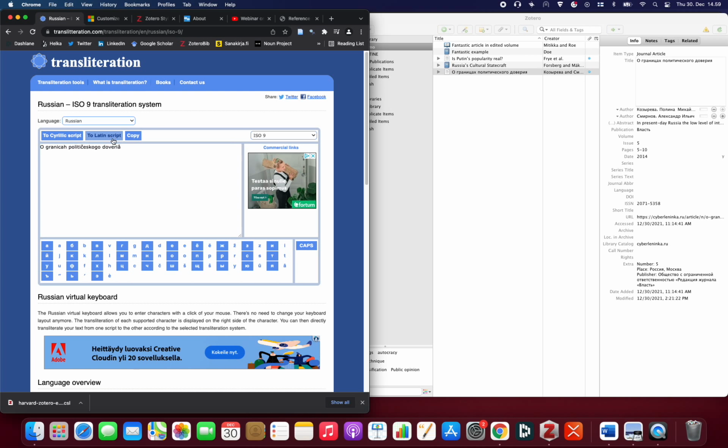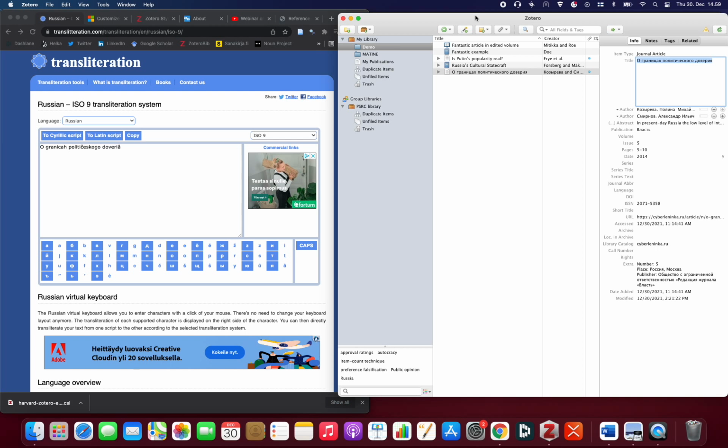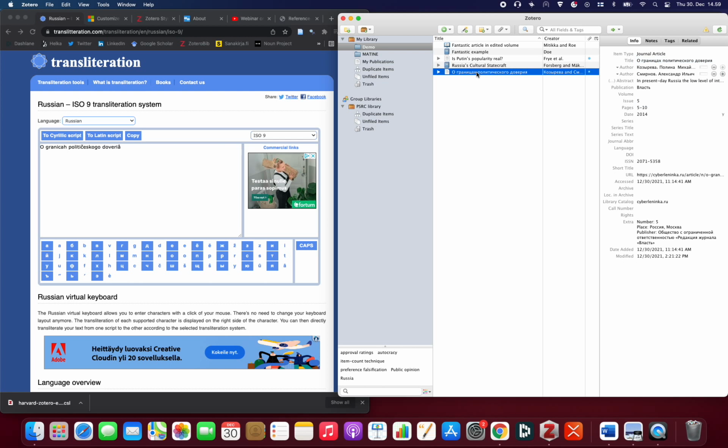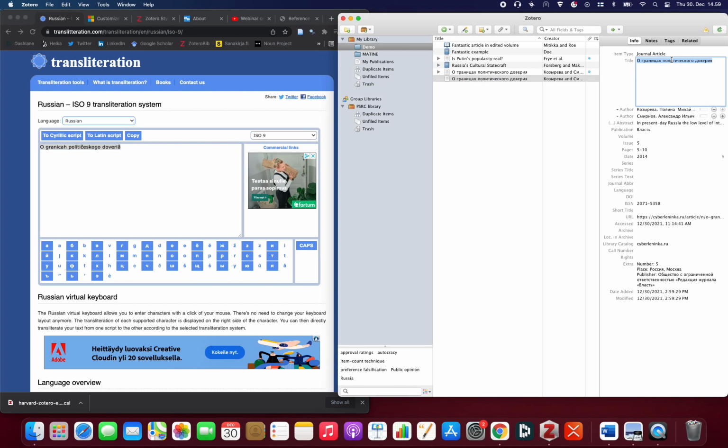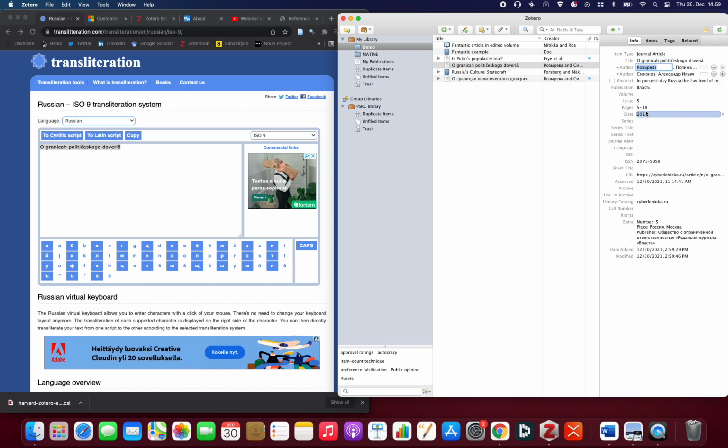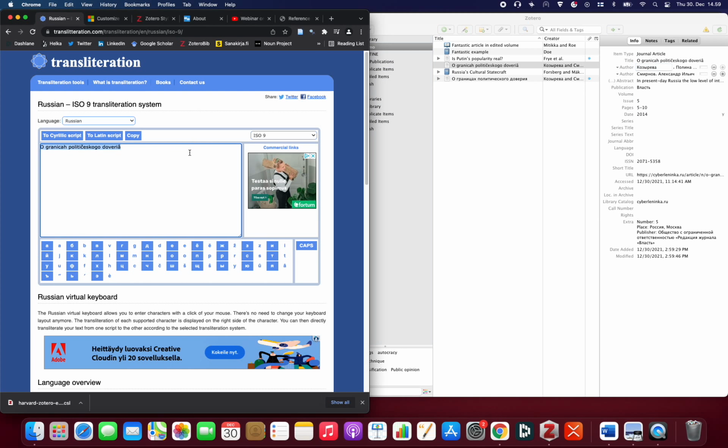So let's click to Latin script, and before we go on, there's one thing I actually forgot. The first step is actually to select this item, right click on your mouse, then duplicate this item, and now in this duplicated item you copy and paste these fields in Latin script here. So now we have the title in Latin script, and let's go quickly through the other ones as well.